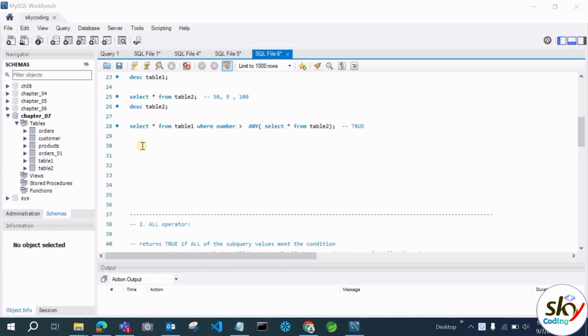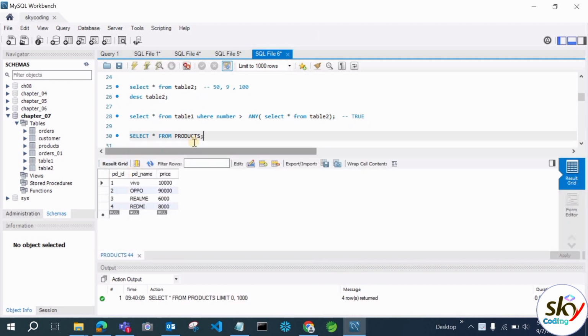Now let's see one more example, then we will better understand the any operator. For that we will use the products table and the orders 01 table. Let me show you the data for both of these tables. Select asterisk from products. This is the products table, and we have this data: Vivo, Oppo, Realme, Redmi. These are product names and these are prices.